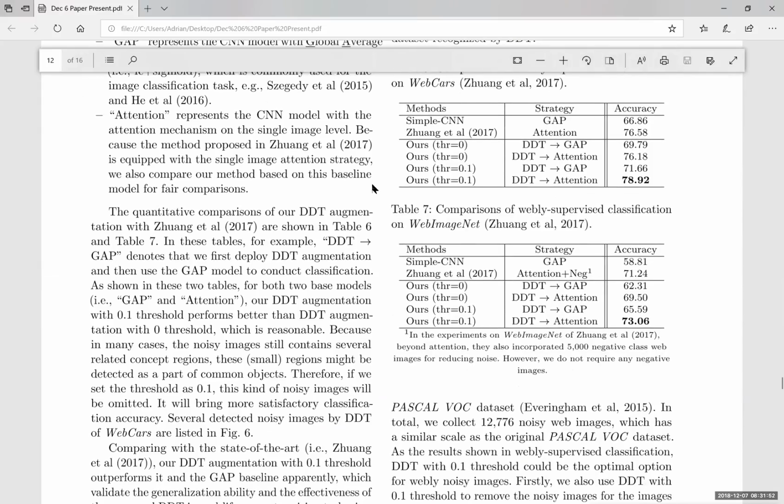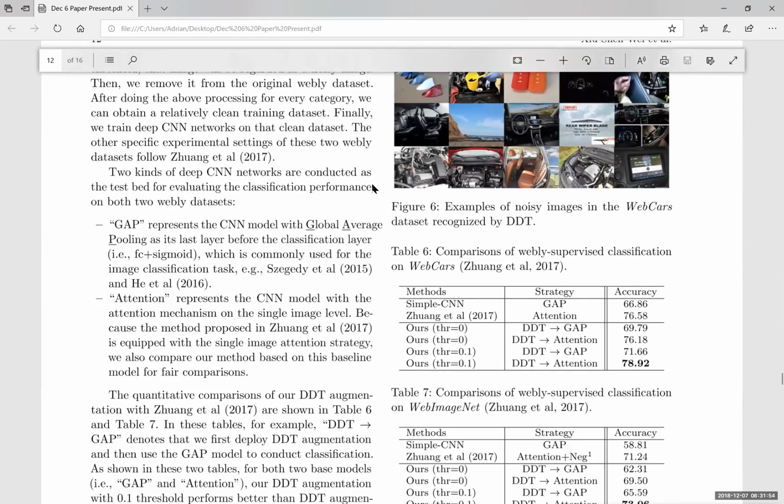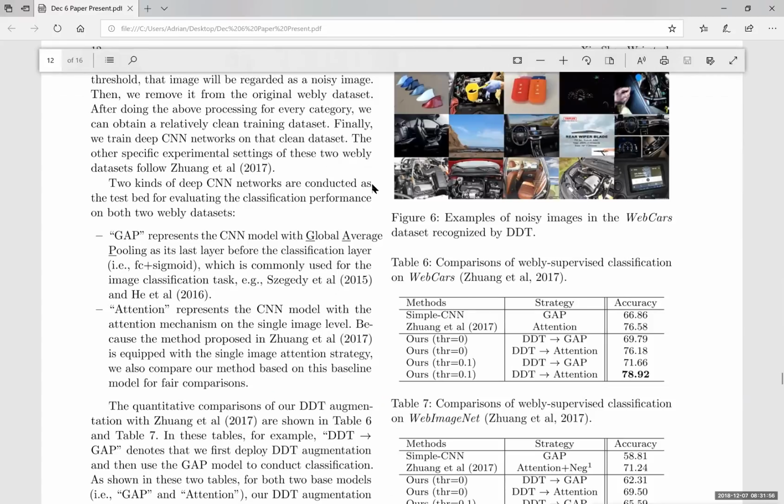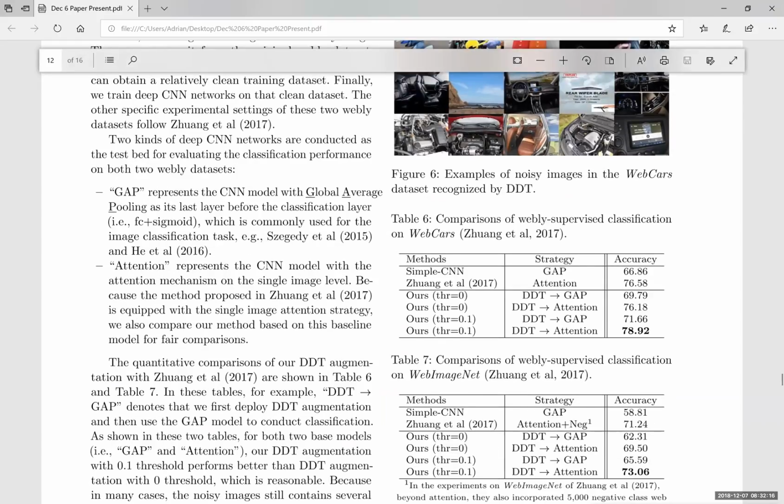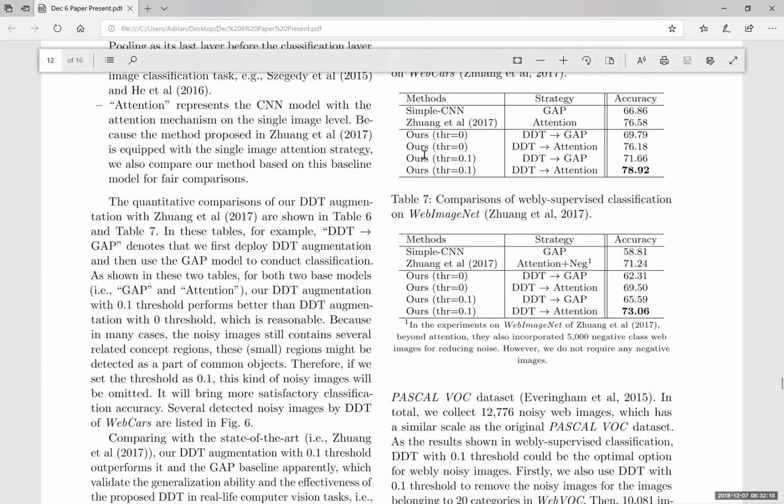Yeah, so those are what they call weakly supervised datasets. They're basically pulling images off the web. And so when you search for car, you're going to get some of these noisy images that aren't necessarily of a car. They're just maybe of a background or some part of a car. And so you want to reject these noisy images.